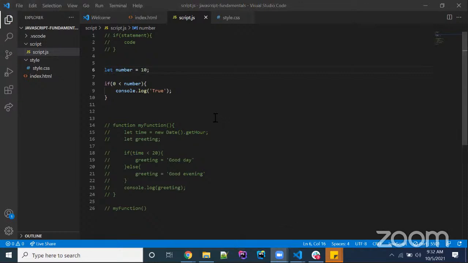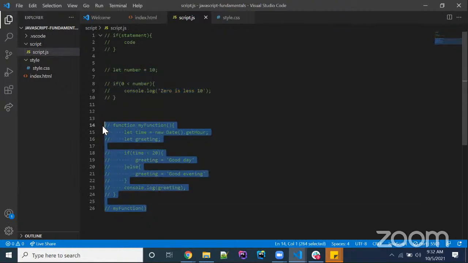So it actually depends on what you want to achieve. So we can have 0 is less than 10 or something. Just that. Okay. So I will comment that so it won't interfere in our code, and then uncomment this section.